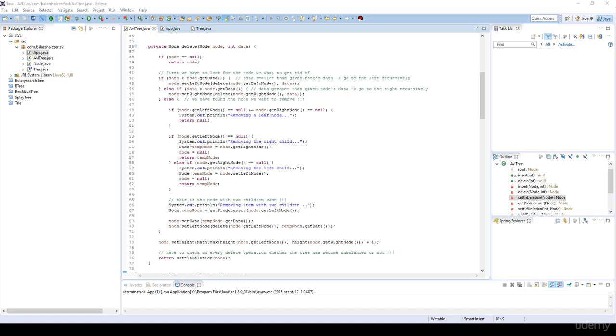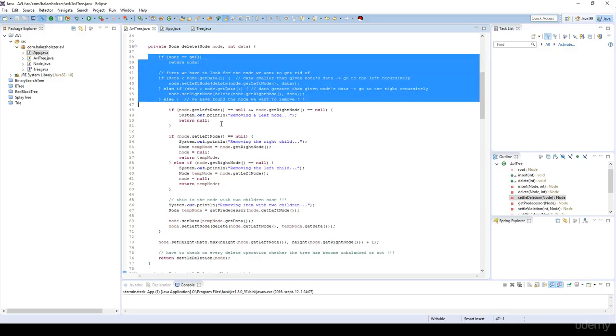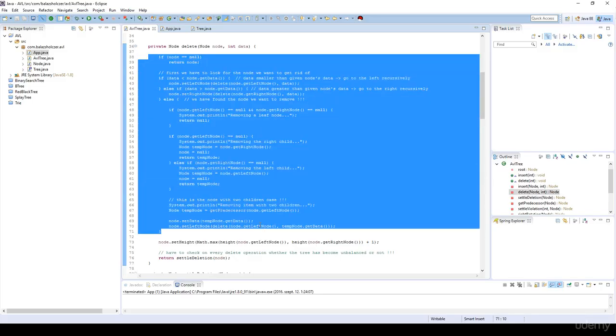Hi. So what about the delete operation as far as the AVL tree is concerned? I'm not going to implement it from scratch because basically this part is exactly the same as we have seen for the binary search tree remove operation. And that part we have implemented from scratch.